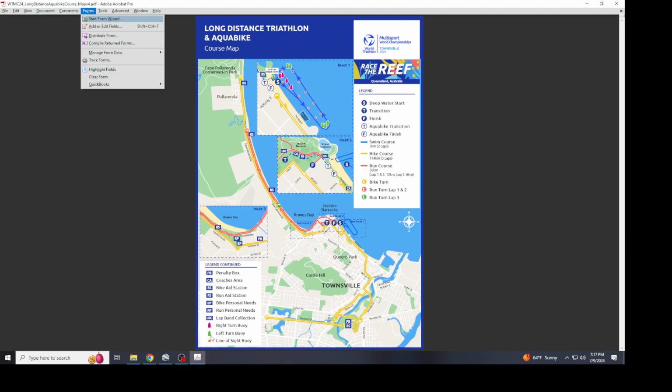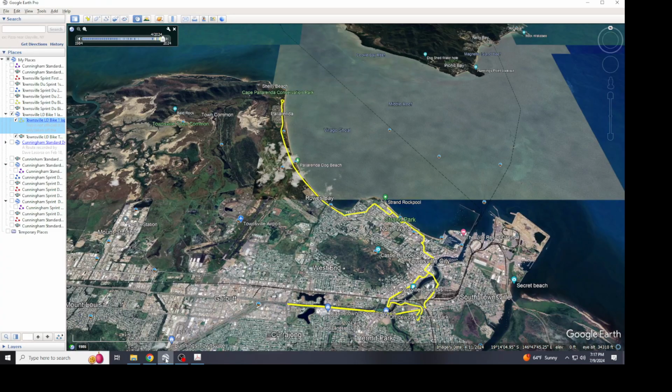For this little video though, we're going to be using Google Earth Pro, and as you can see from Google Earth Pro, it's quite a circuitous lap, and we're doing 3 of these laps for a total of 114 kilometers. I'm going to be using the tour function of Google Earth Pro to try to show you a little bit more of an in-depth detail of how this looks.